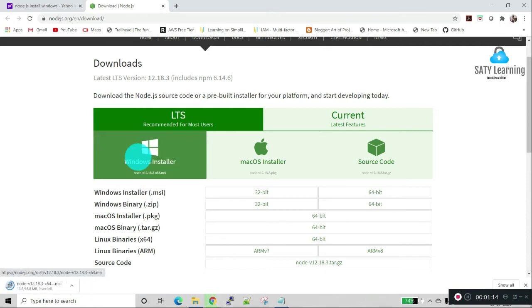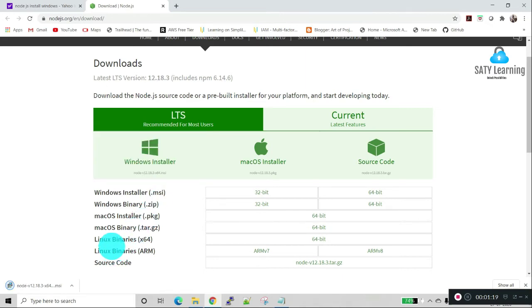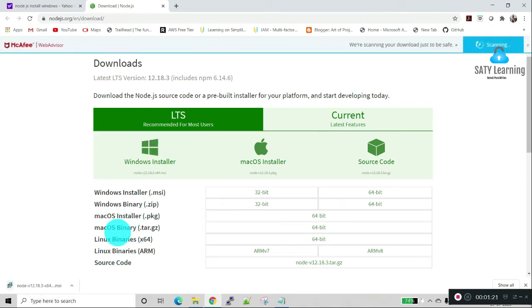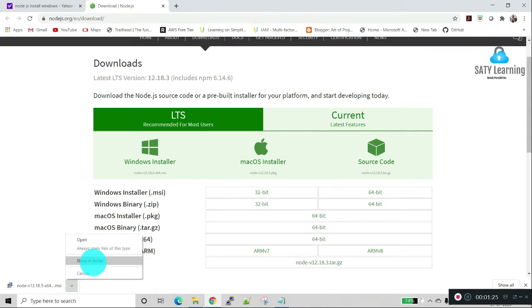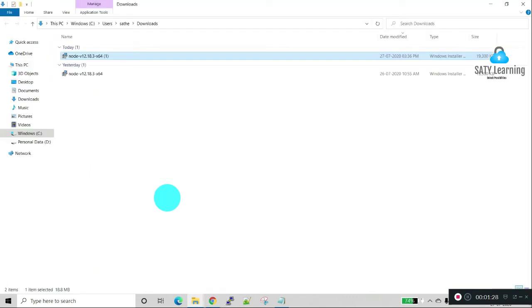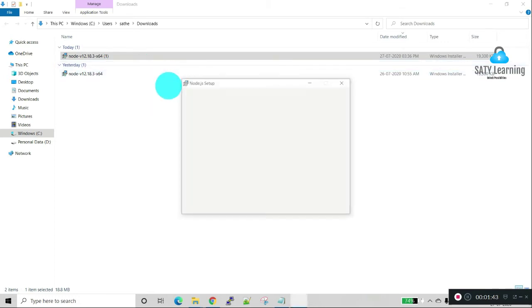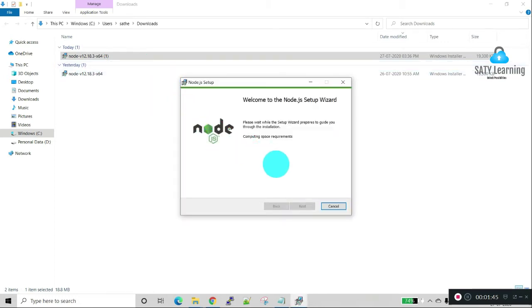It will detect the OS version and download the appropriate installables. I am using 64-bit Windows 10, so this is the one. We can double click the installer. I have already installed Node.js, so I will not click on the install button, but I will go through the steps and tell you how to install it.